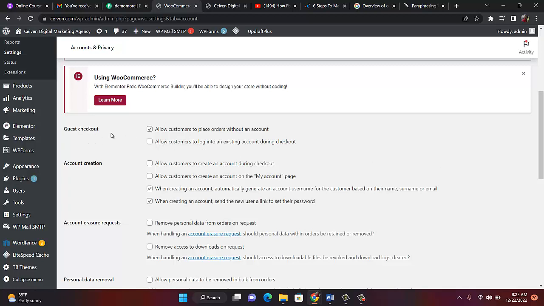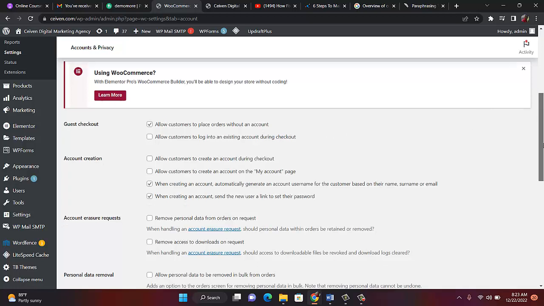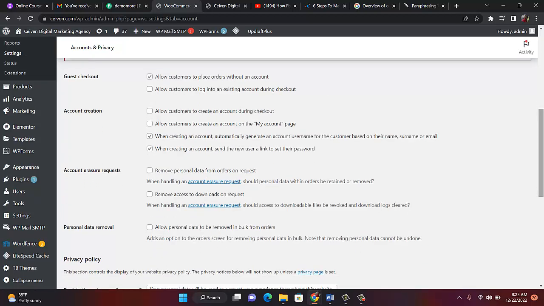It says guest checkout: allow customers to place orders without an account. Yes, because not all your customers would like to create an account with you. Those who don't want to create an account can actually buy your product, pay you, and go. While some would like to create an account with you and pay from the account. So make sure that this is allowed.